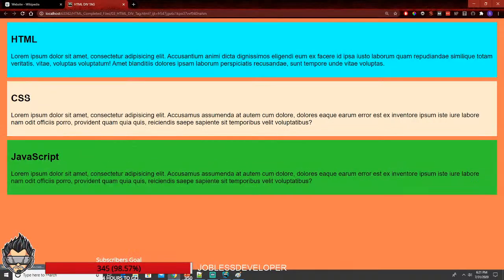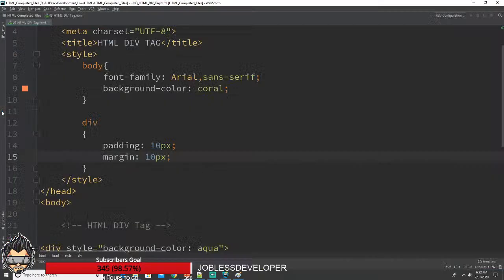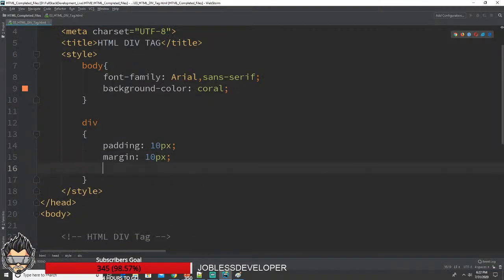Let's refresh. Now you see you got a spacing over here as well. So that means the space outside the box is considered as margin and the space inside the box is considered as padding. So we get to implement the basic things, like if you want that to have a rounded border.